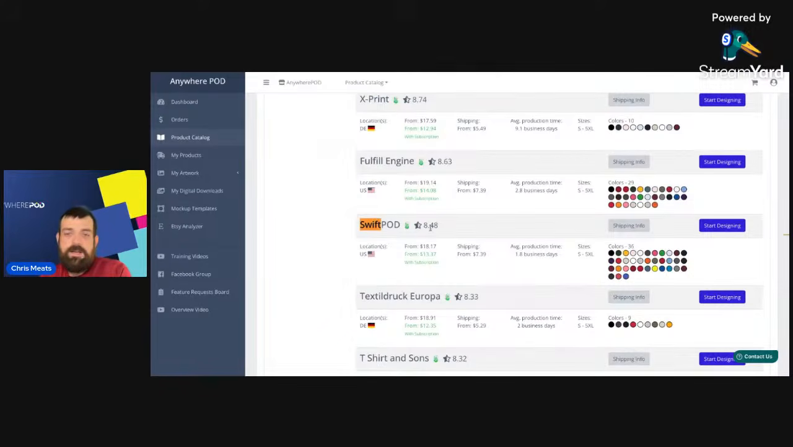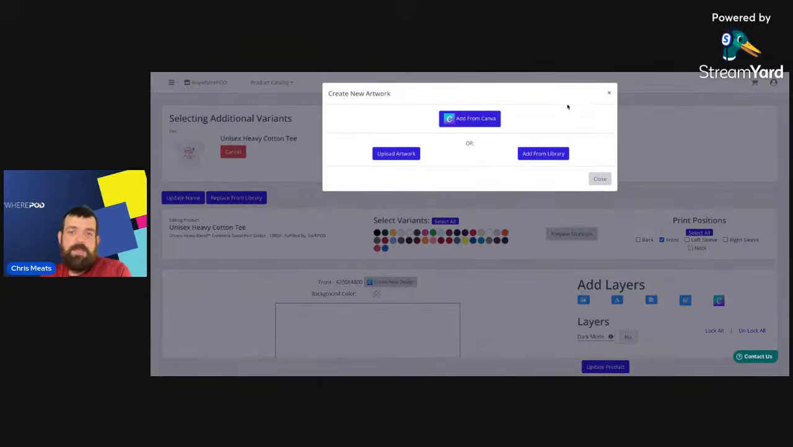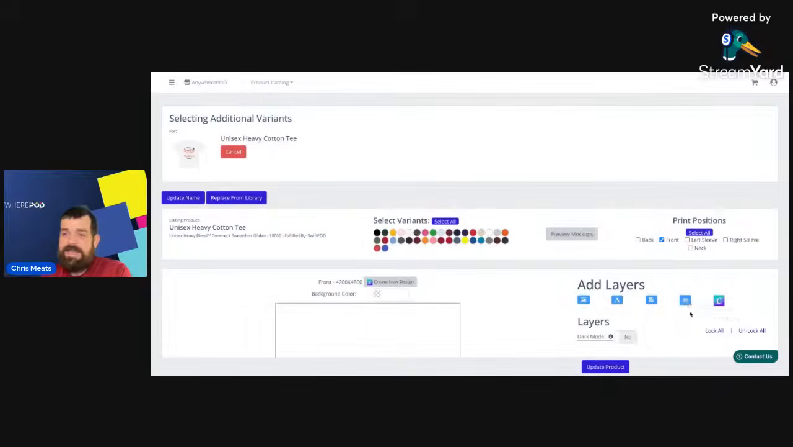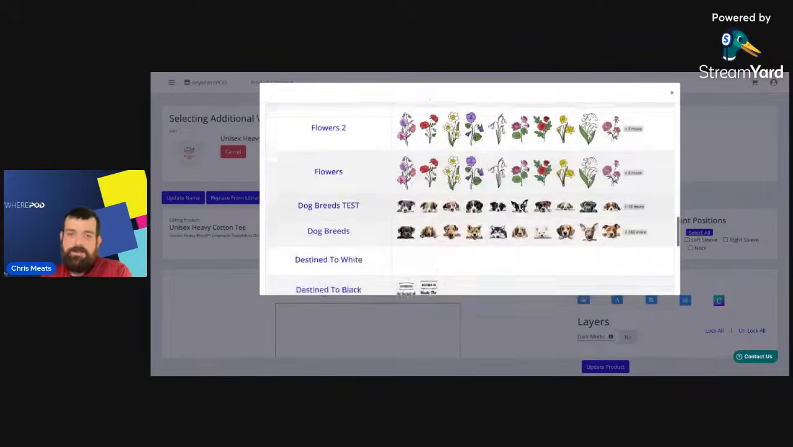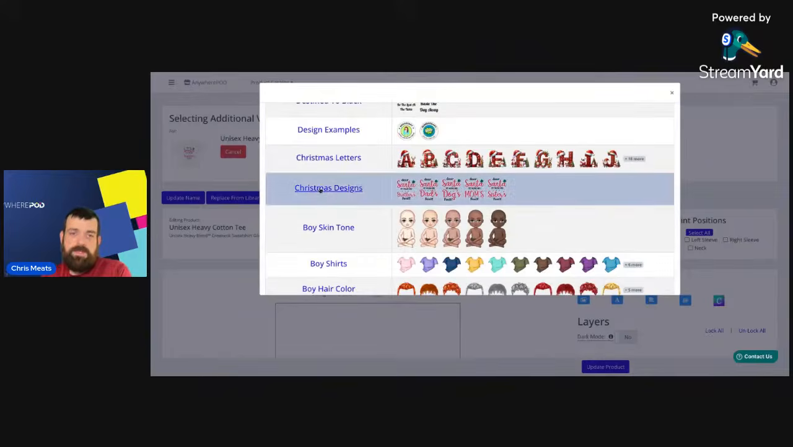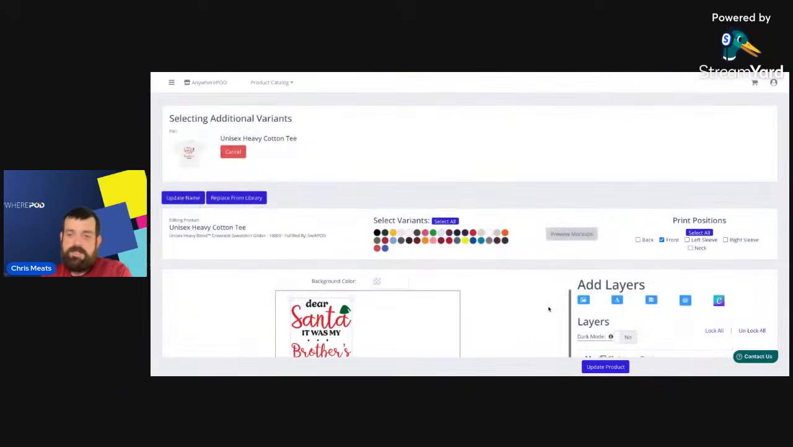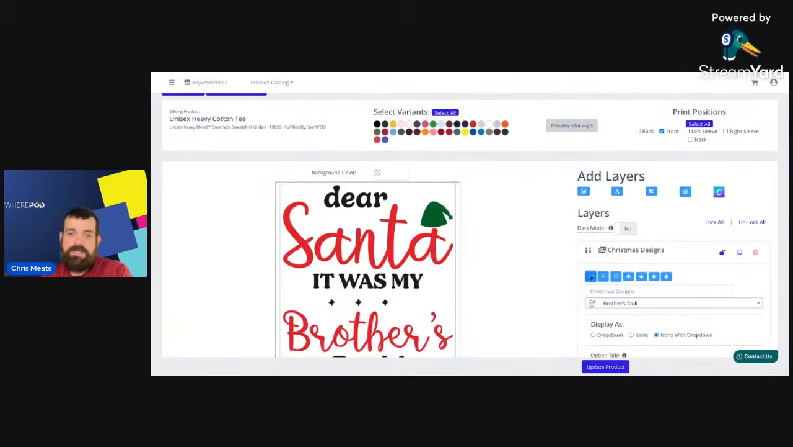Okay, so we're here on our sweatshirt. So I'm going to go to start designing. And so we don't really have any additional configuration that we're doing on these. I could go add from library. Since the only thing that I'm doing is adding in that one clip art field, I'm just going to come down here and add it the normal way. We'll go to Christmas designs, and I will expand that here.